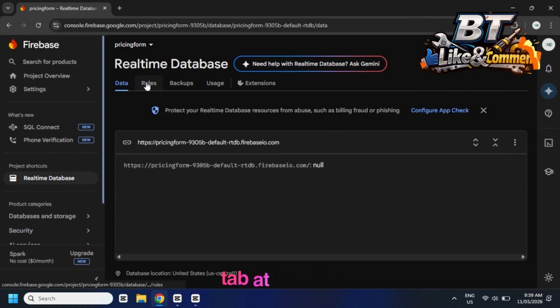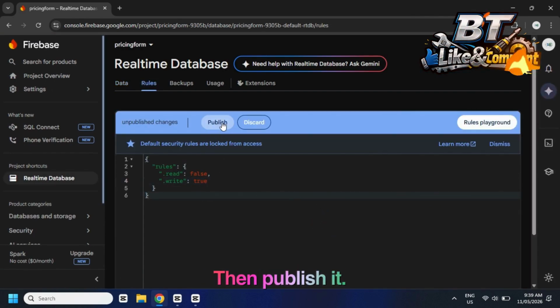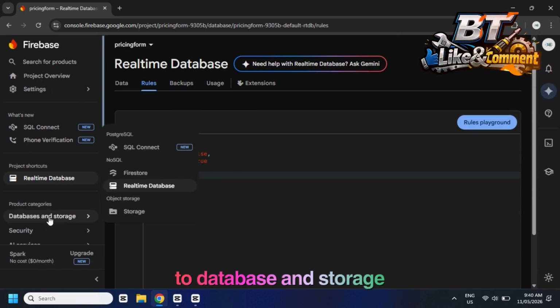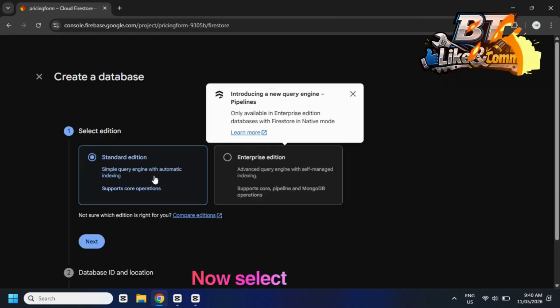Now go to the Rules tab at the top. Here, change False to True in front of Right. Then publish it. Now again, go to Database and Storage and select Firebase. Then press the Create Database button. Now select Standard Edition from here and click Next.